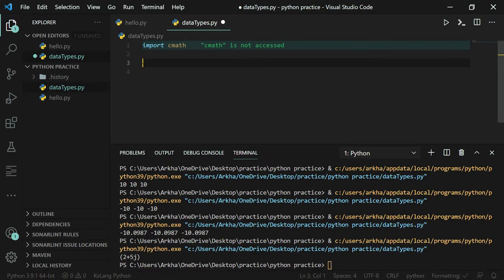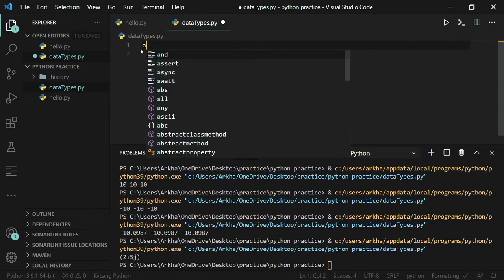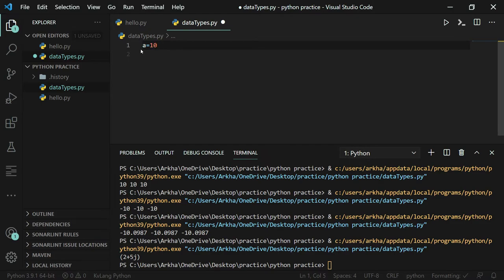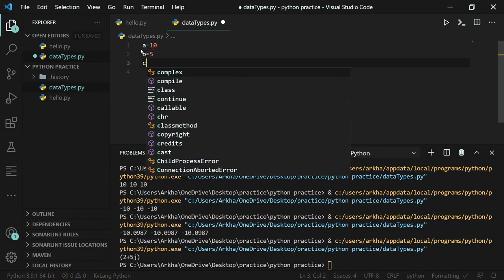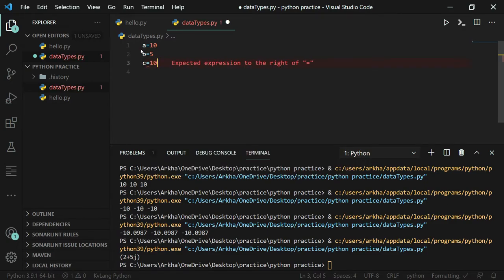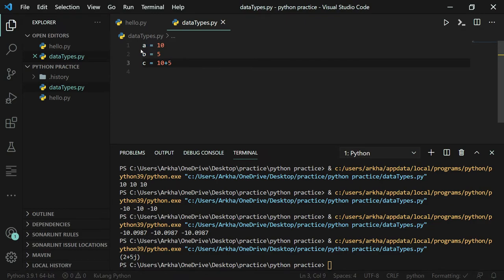We can operate on these variables, like a equals to 10, b equals to 5, c equals to 10 plus 5, sorry, a plus b.